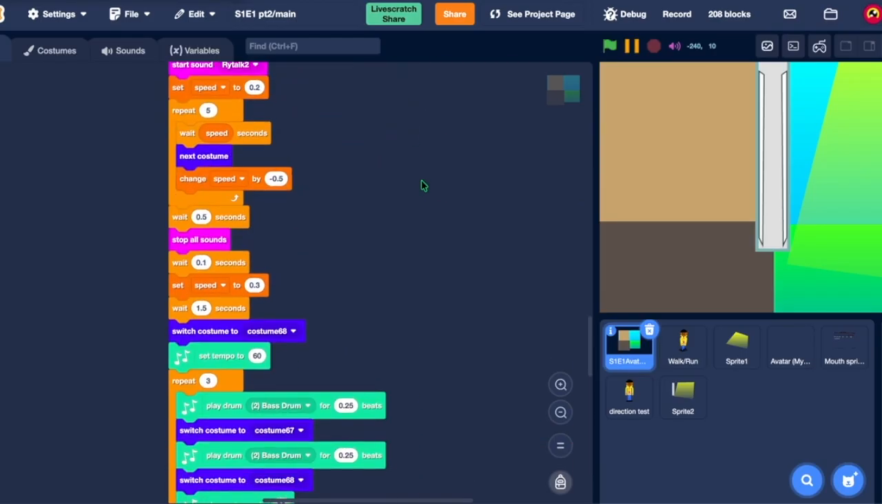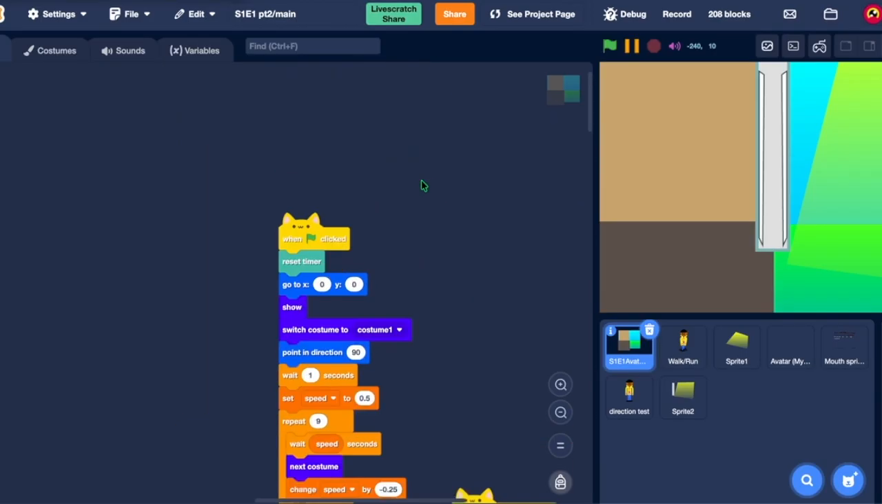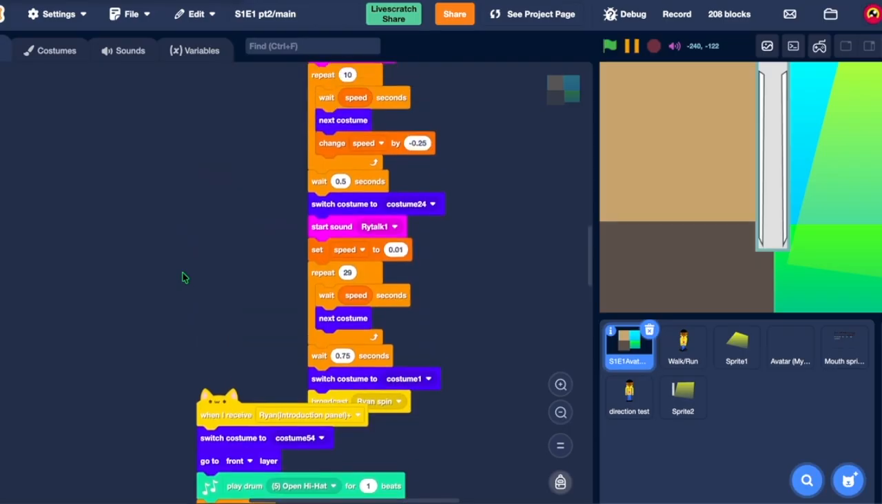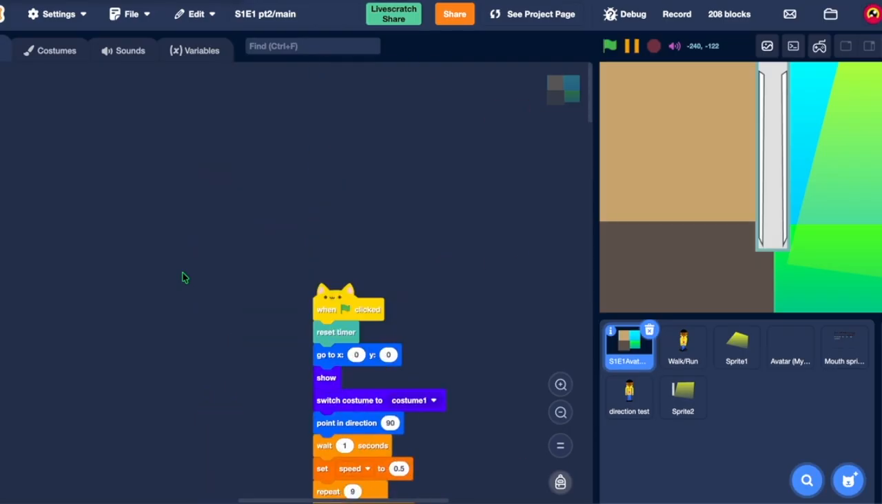And if you're wondering about this reset timers thing, I'm not using the timer right now. I just used it once to time this animation.